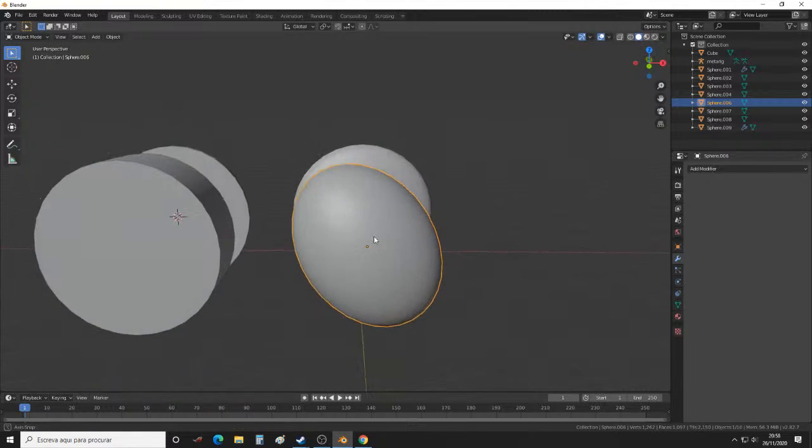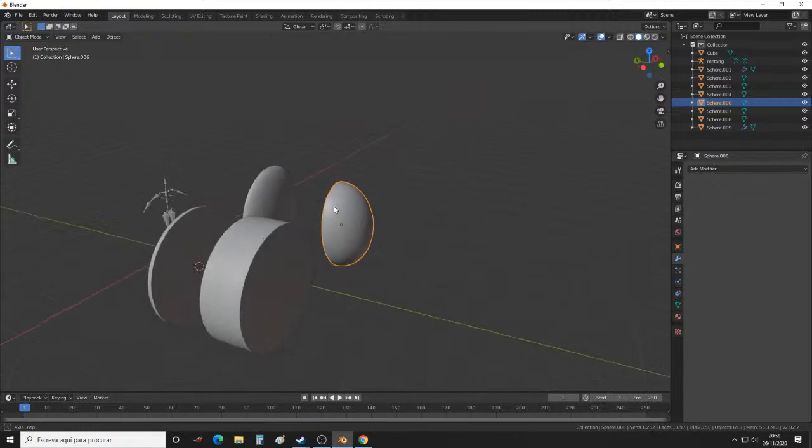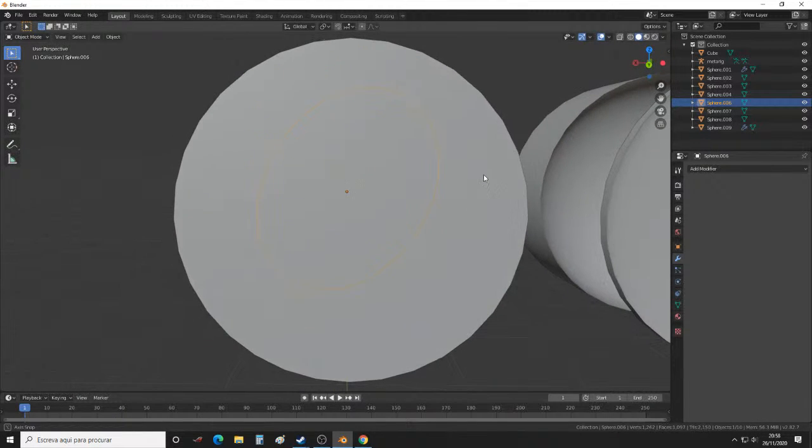Let's see what that looks like. That looks pretty good. Just like last time, first of all, shade smooth, and we could scale it by like 0.99, just so it's a bit more in there, in case it wasn't already. That's a good looking cork. Let's give it a quick material.